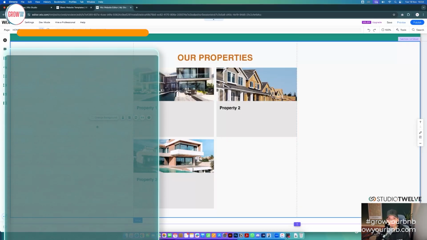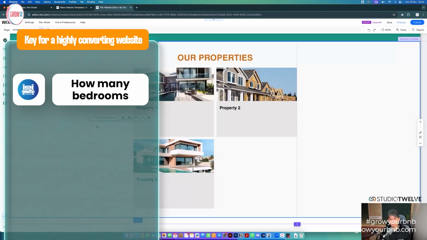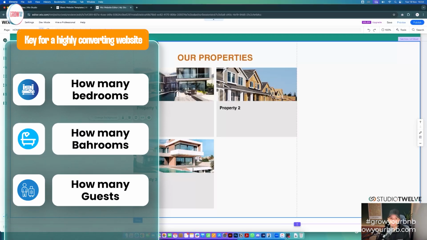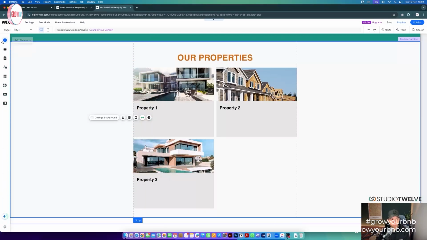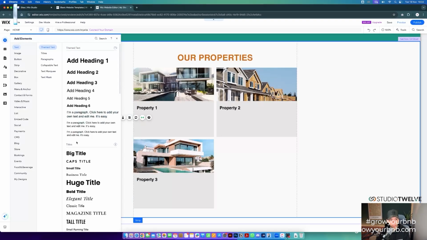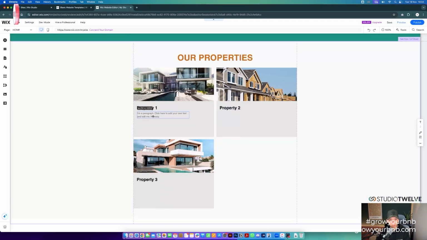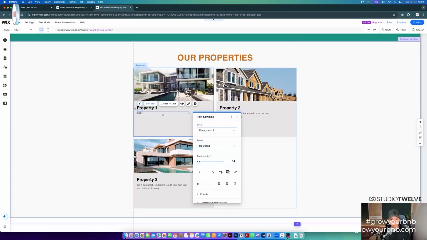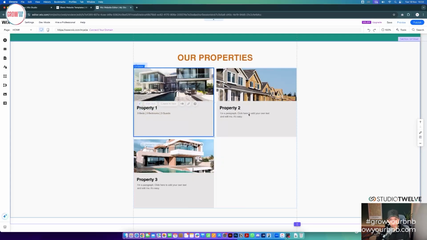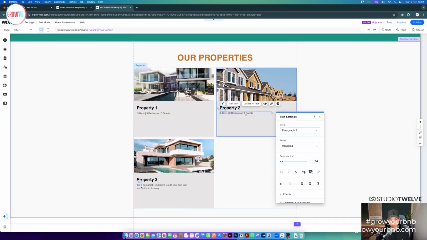So whatever you have in Airbnb, you will know exactly how many bedrooms, how many bathrooms, how many guests, and so on you're going to be putting here. Just for demo purposes, I'm just going to put a small text like so right here. And let's just say 3 bedrooms, 3 beds, 3 guests. Let's just do that. And let's just copy it for the rest of it as well.